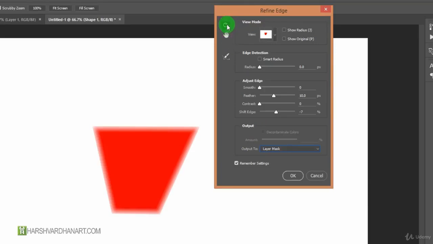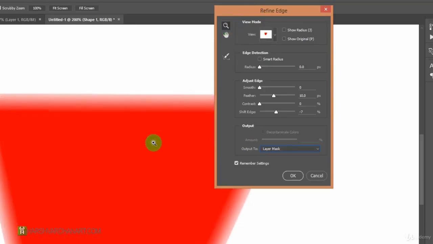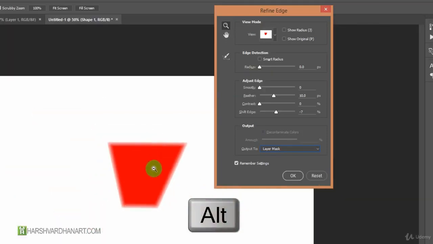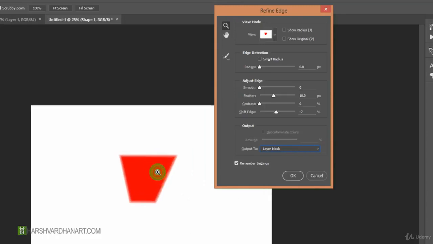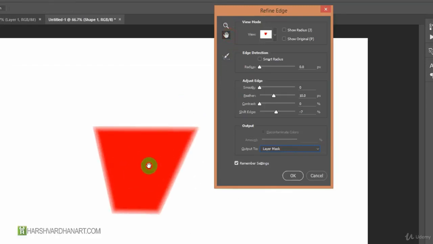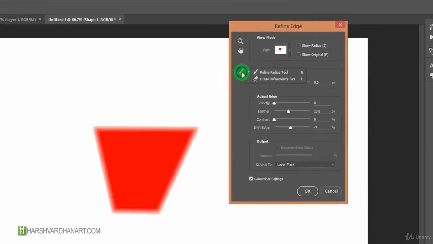Okay, and these are three options. One is for zoom. Obviously you can zoom in, and if you want to zoom out you need to press Alt or Option and it will zoom out. Okay, and this one is obviously the hand tool. You can click and drag it around here.